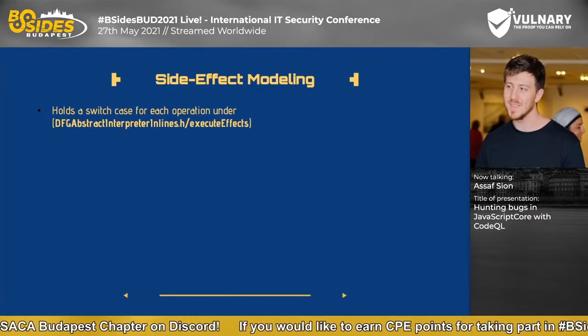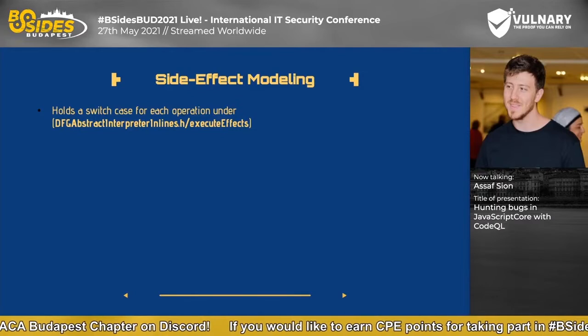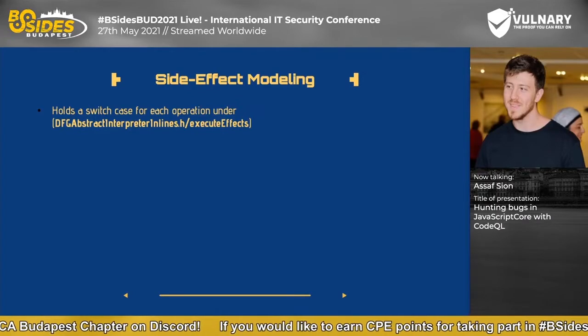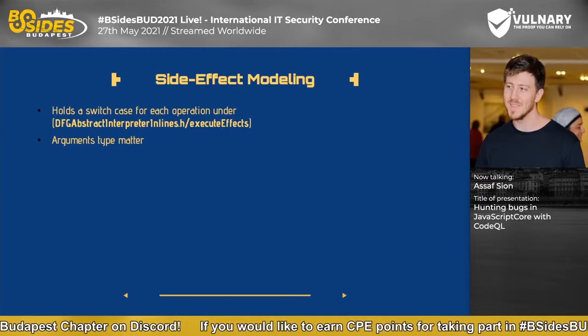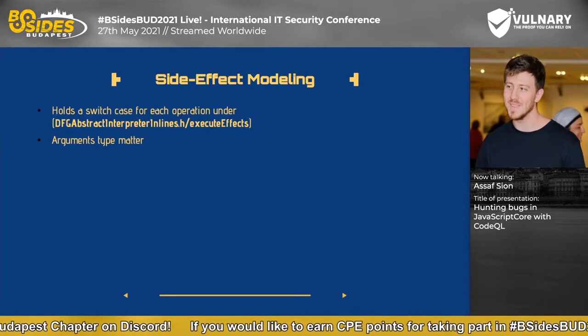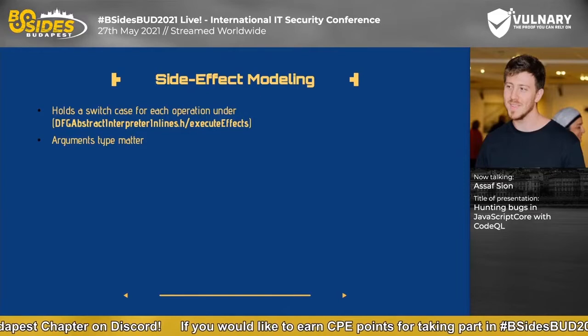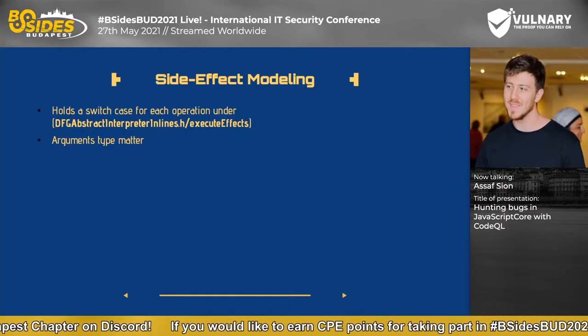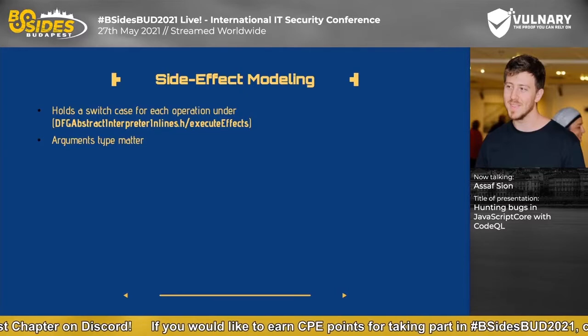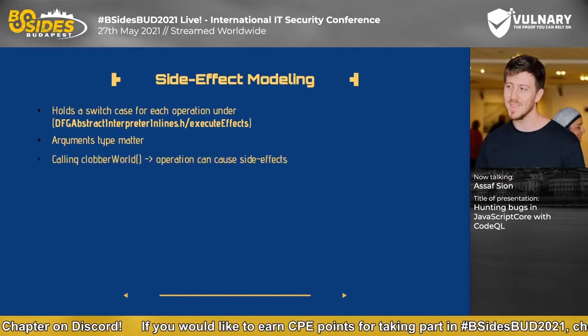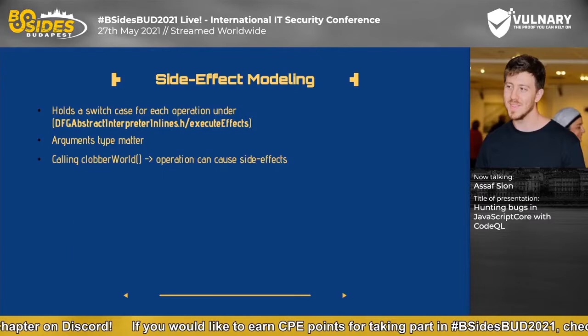That function holds a giant switch case. Each case represents a JavaScript operation. JavaScriptCore, under each case, will determine if an operation can cause side effects, and if that operation can cause side effects, JavaScriptCore will call a function called clobberWorld. So let's take a look at an example right here.